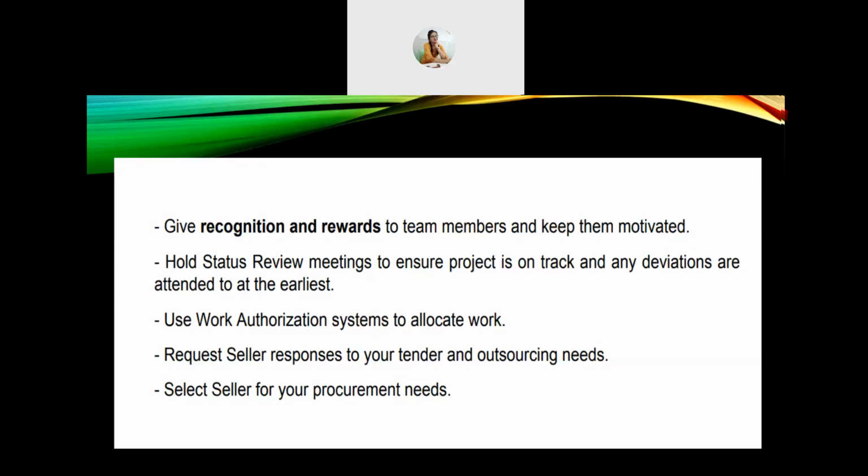Hold status review meetings to ensure the project is on track and any deviations are attended to at the earliest. Use work authorization systems to allocate work. Request seller responses to your tender and outsourcing needs. Select seller for your procurement needs.